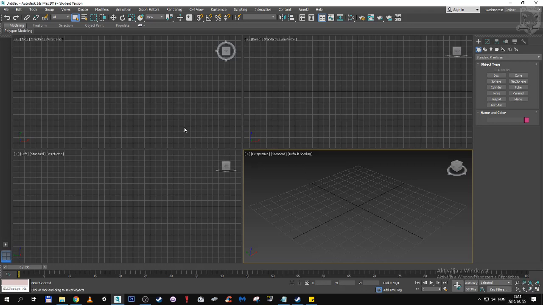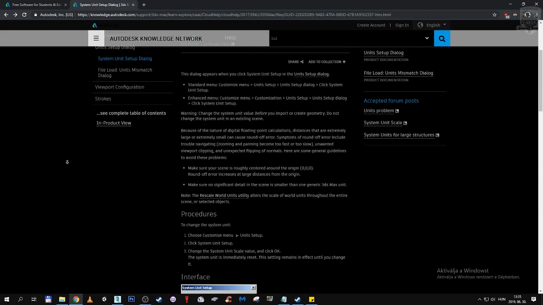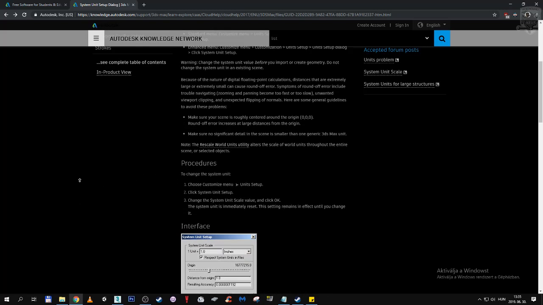And before we do anything, we need to set the scale so it matches TPP's scale. For that, I'm going to show you a website called Autodesk Knowledge Network. This is a page that you can always consult if you are getting stuck or wish to learn a little bit more about model editing. Because I don't know how to set up the system unit by heart, I always consult this web page. It is really useful. It sometimes even has cropped out images to help you with it.